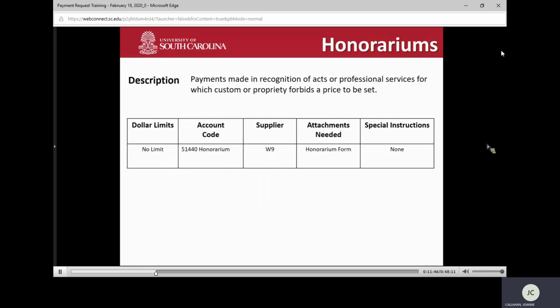Next, we have honorariums, and these are payments made in recognition of acts or professional services for which custom or propriety forbids a price set. That means that there will not be a contract or an invoice. So as you work through those, you want to attach the honorarium form.